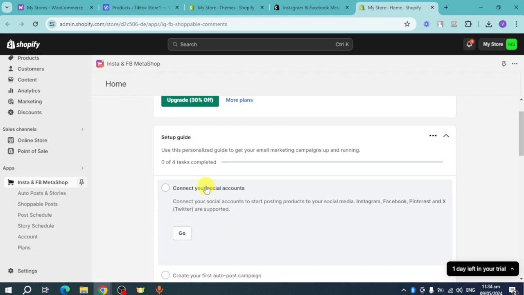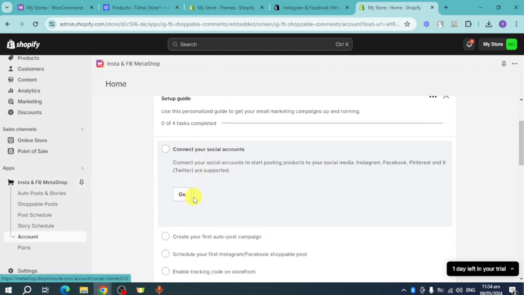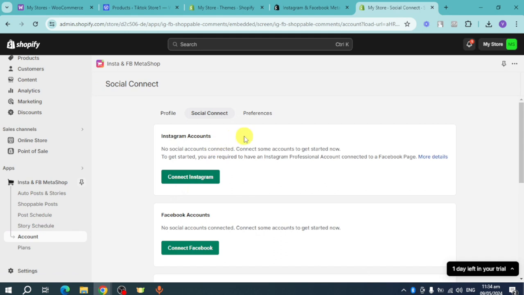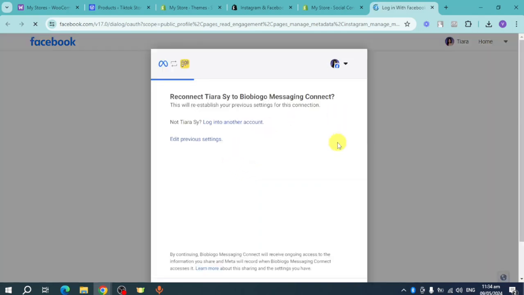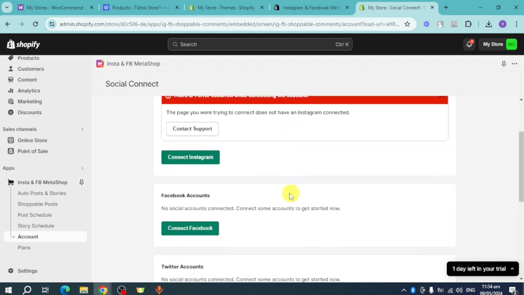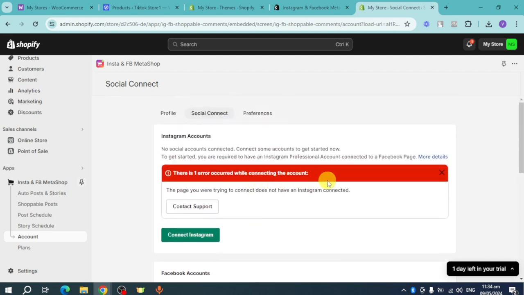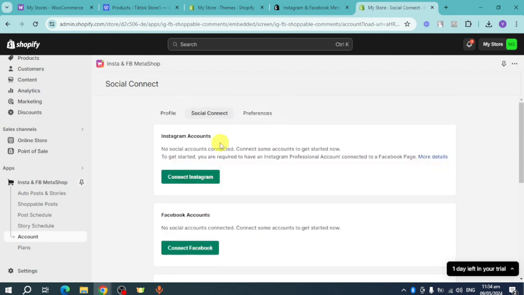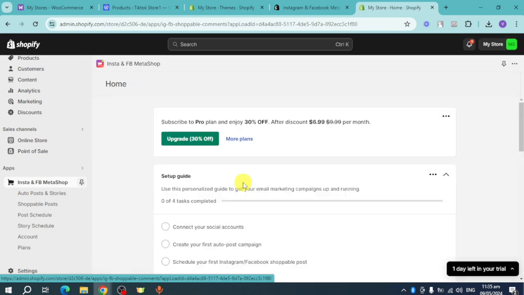So let's first click on this first thing. Click on this go right here. Once you have done that, this will load and click on this connect Instagram since we're actually connecting an Instagram shop. Now this will prompt us to log in right here, and then let's head over and then just reconnect or just connect because I already logged it in on the past. So this will actually help me connect the Instagram, but if your Instagram is already connected, then you will actually get some error.